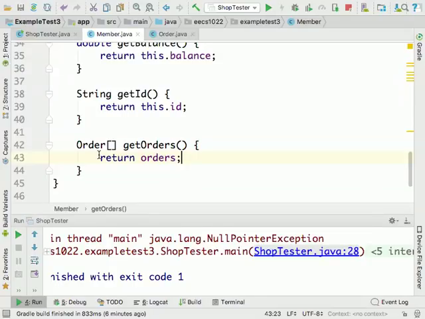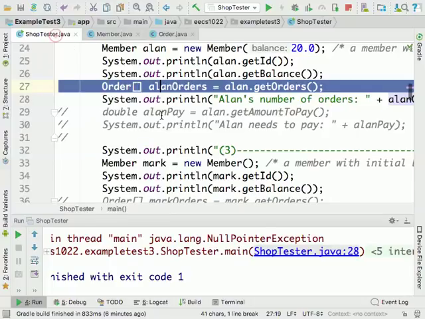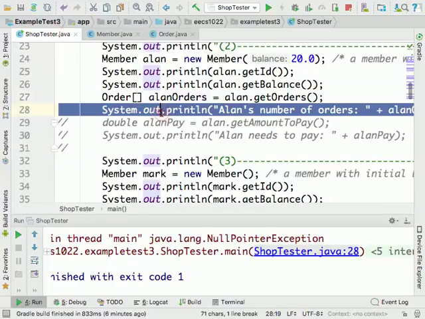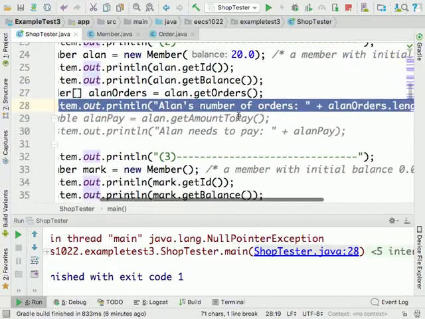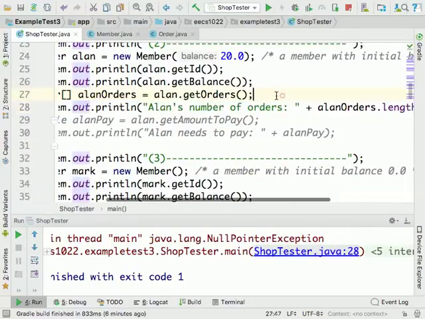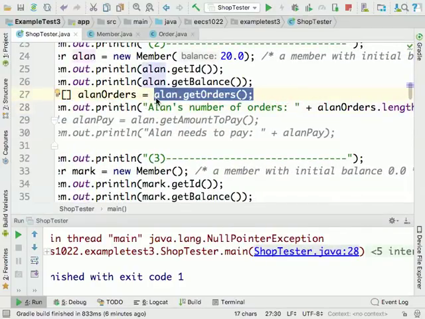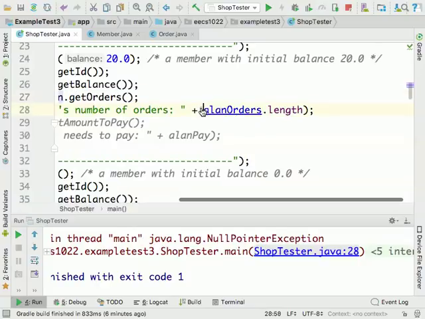Okay, but let's understand why this is wrong. I'll also show you on the debugger. But now let's test it. Now, question for you before I run the test. Given that Alan.getOrders is going to return the entire array of all the null slots, what's going to be Alan's number of orders?